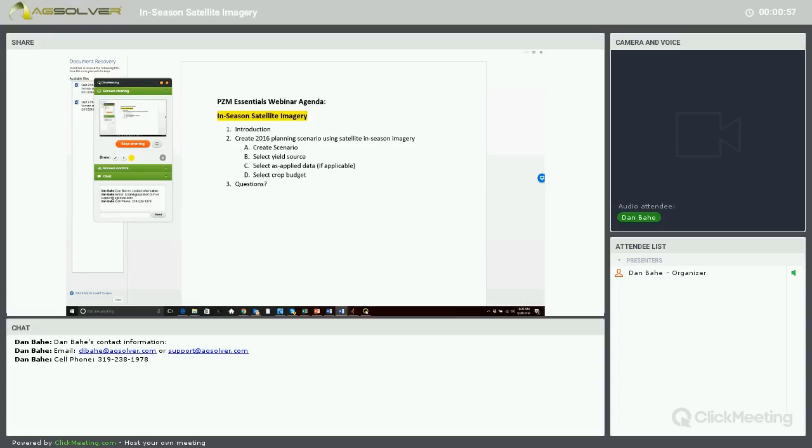And then we're going to also upload our 2016 as applied planting data for that specific field, and then set the costs associated to that seed cost along with the rest of our 2016 crop budget. And then we'll really follow up with any questions that anyone might have within Profit Zone Manager.